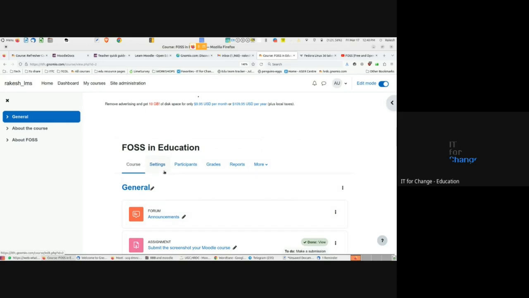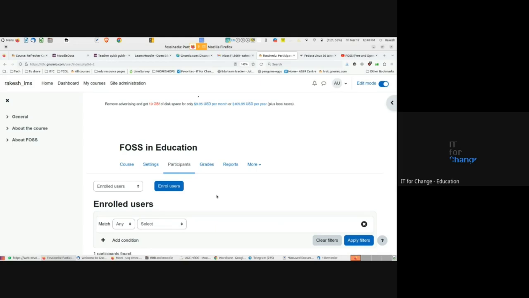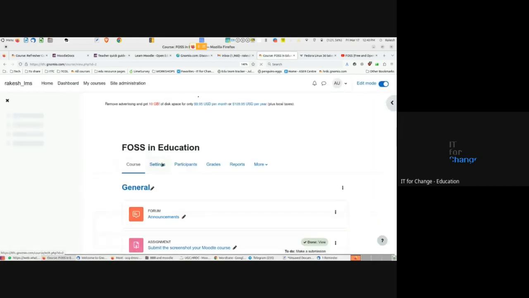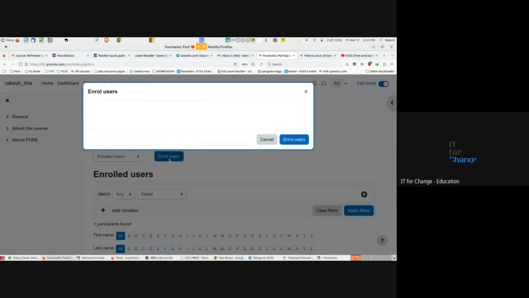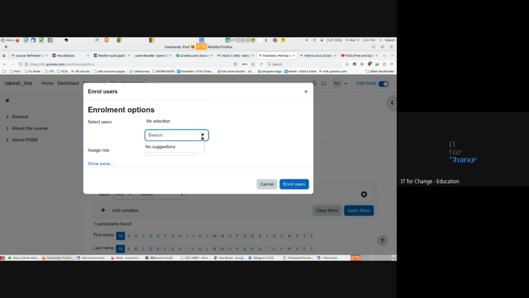Now, what's very important is enrolling participants. To do that, first I have to create participant accounts. Right now, if I go to the course, to Participants, it is showing enroll users. But I have not created any of their accounts on this site, itfc.genomio. I already have an account, so the same way for students, I have to create an account first. If I click on enroll students, look here, nothing is there, because I don't have any students yet.